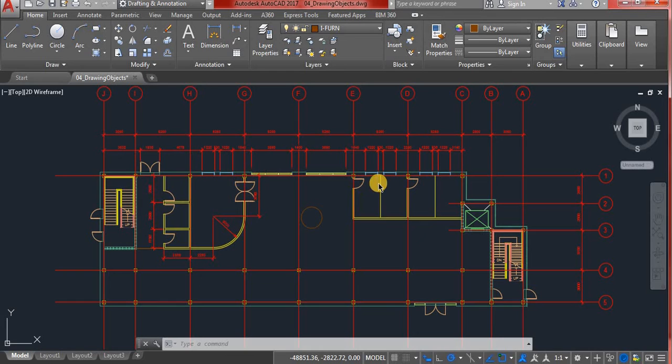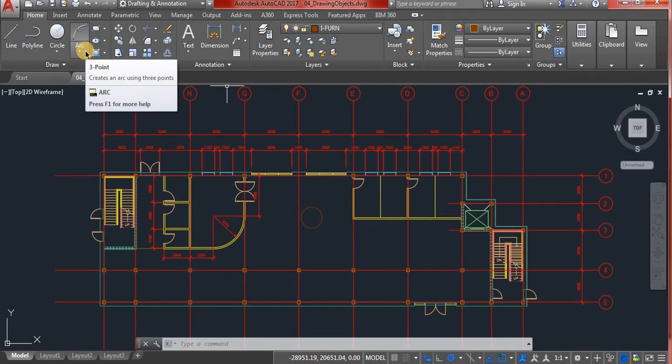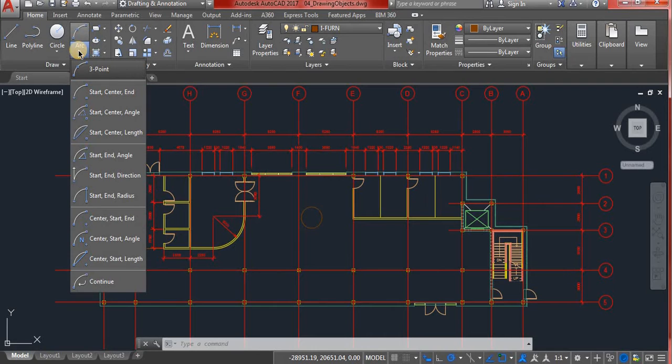Now that we learned how to draw a line by doing an interior wall, and drawing a circle by drawing, let's say, an internal furniture, let's go ahead and learn how to use the arc command. So I go to my home tab, and in my ribbon I get the arc. When I click that small arrow, I get all the types of arcs.